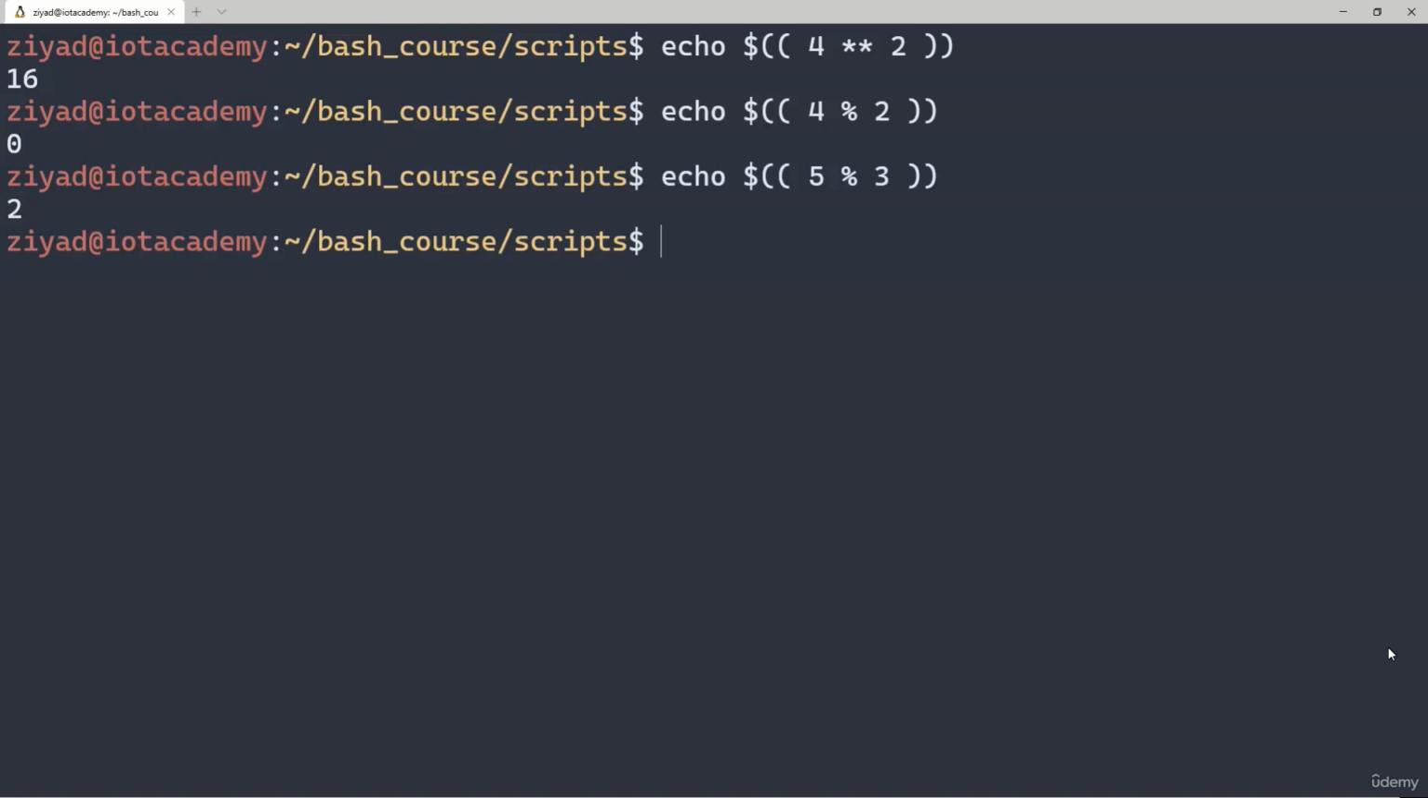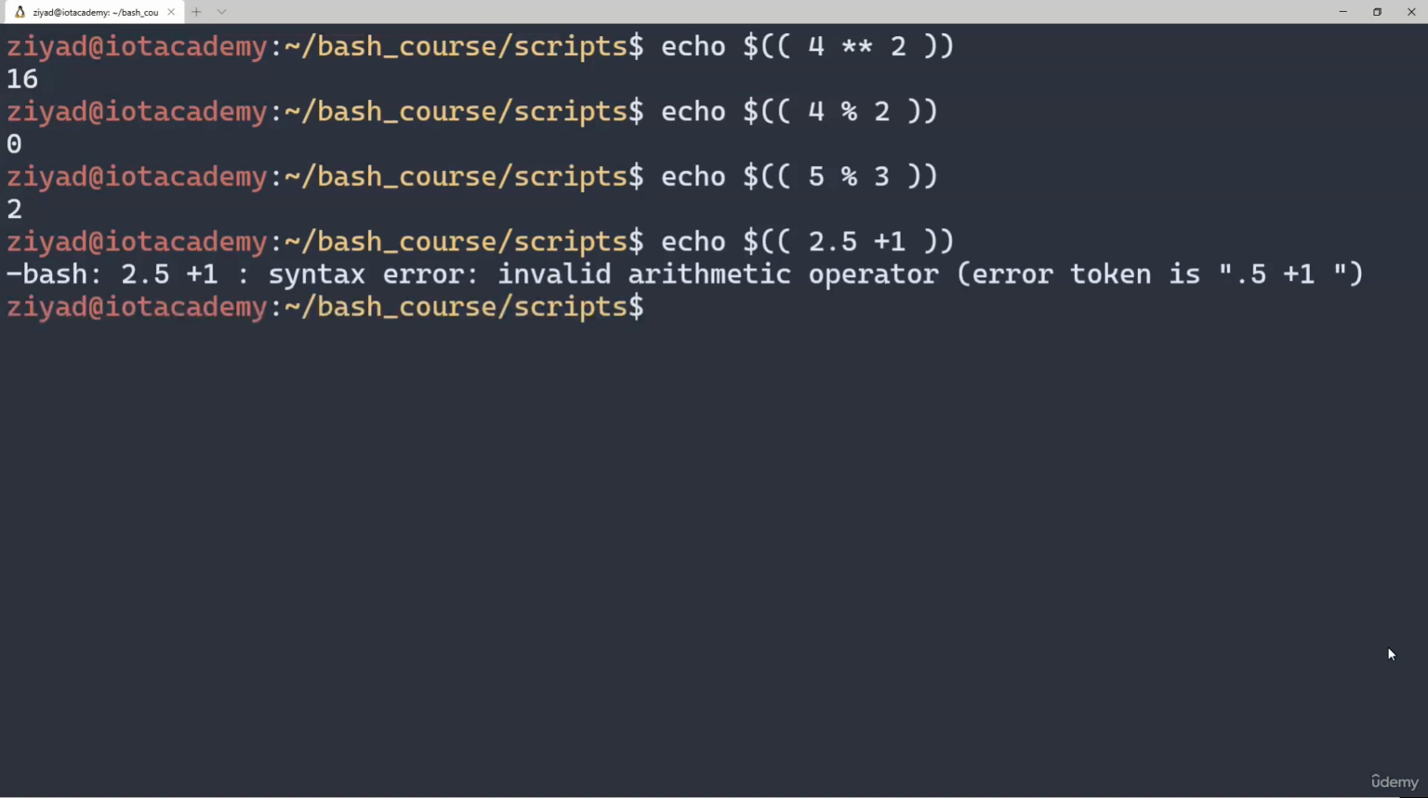Now at this point, it's important to note that arithmetic expansion cannot manage decimal numbers. It can only take whole numbers as input and give whole numbers as output. So if we try to calculate 2.5 plus 1, you'll see that we actually get an error, with bash saying that it doesn't understand what the dot in 2.5 is. If we try to calculate 5 divided by 2, we get an output of 2, where the answer should be 2.5. Arithmetic expansion can't give us decimal numbers, so it just gives us the whole number part, which is 2.